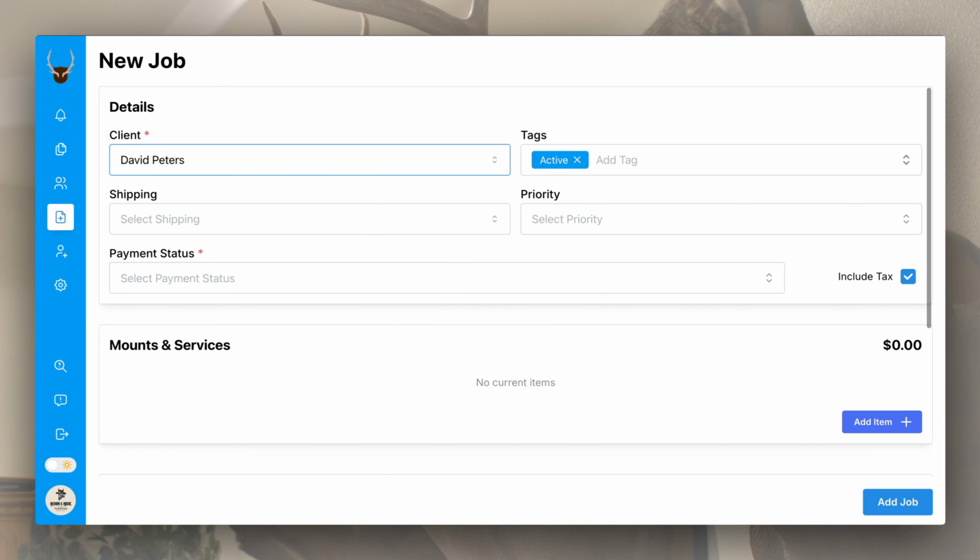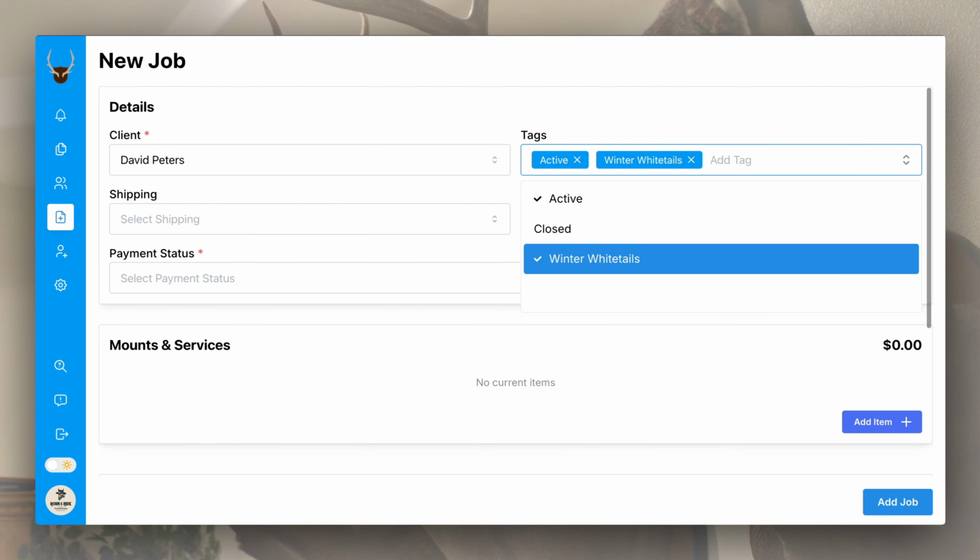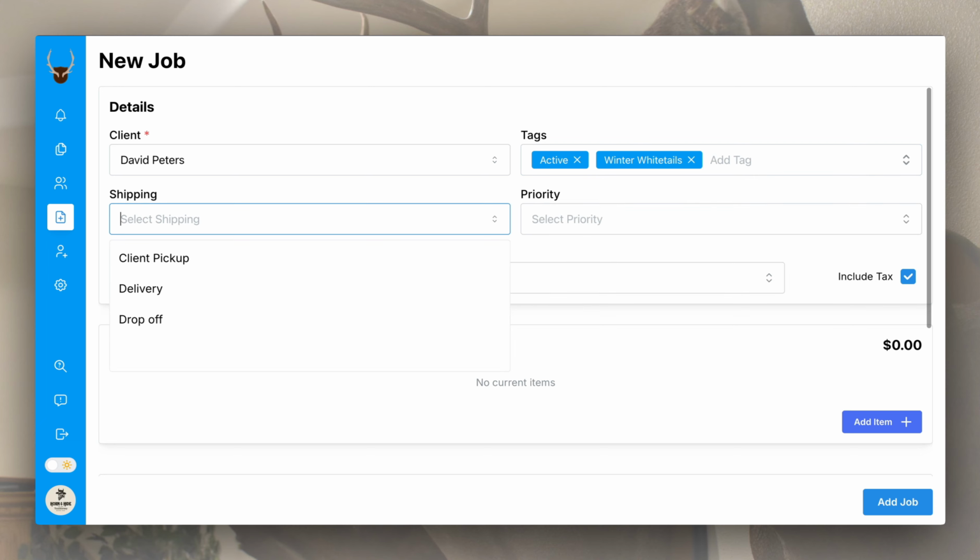Next, we'll look at tags, a powerful tool that allows you to create a custom labeling system. You can then filter jobs using these tags on the Jobs board. For this job, the client is getting a whitetail shoulder mount done. We've been running a new promo during the winter season to attract new clients with 10% off for all whitetail work. We'll tag it with winter whitetails, so we can filter on that later to make sure we're on top of the work. The client is local, so they want to pick up.